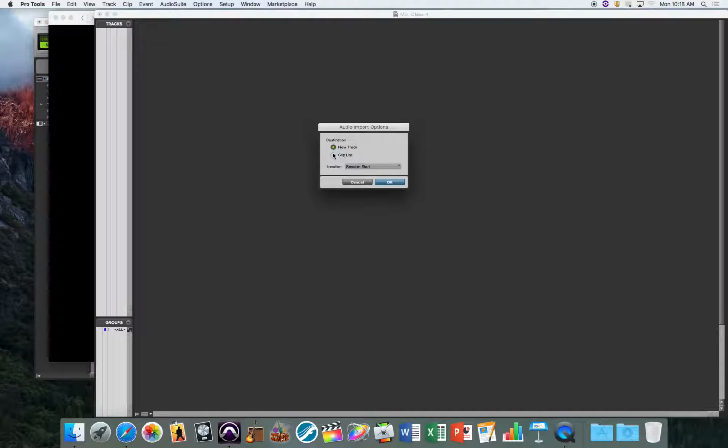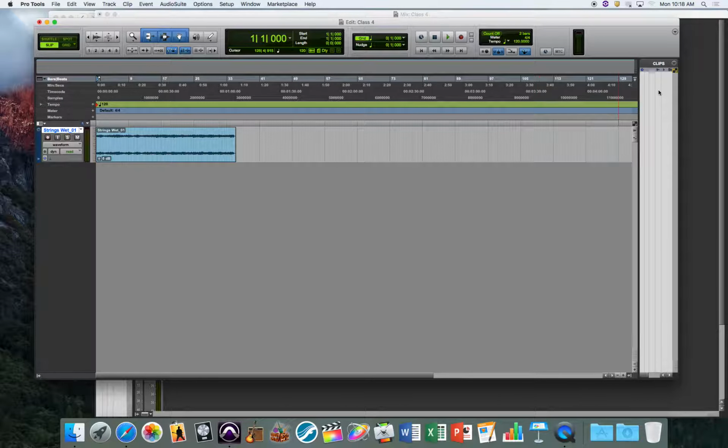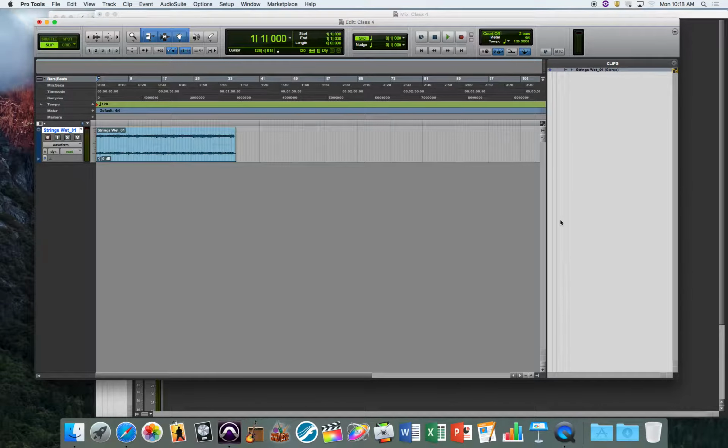But notice it says clip list, new track, and different locations other than just session start. In most cases, you'll bring it to session start, but let me show you this window. Last week we talked about the clips list. Do you remember that conversation? Your clips list will hold all the media for your session. You can elect to bring it over there before you actually put it in the timeline, which means you could bring it in, put it in the timeline later, or choose exactly where on the timeline it should be.